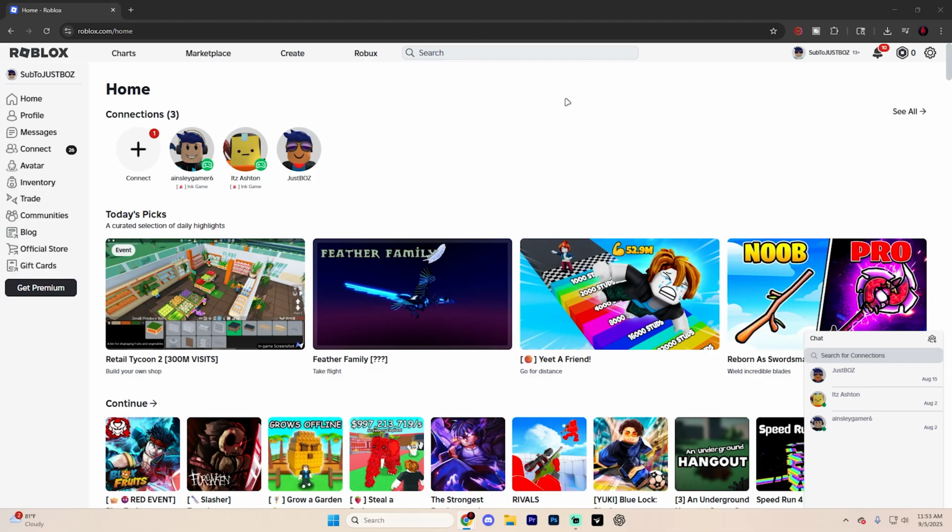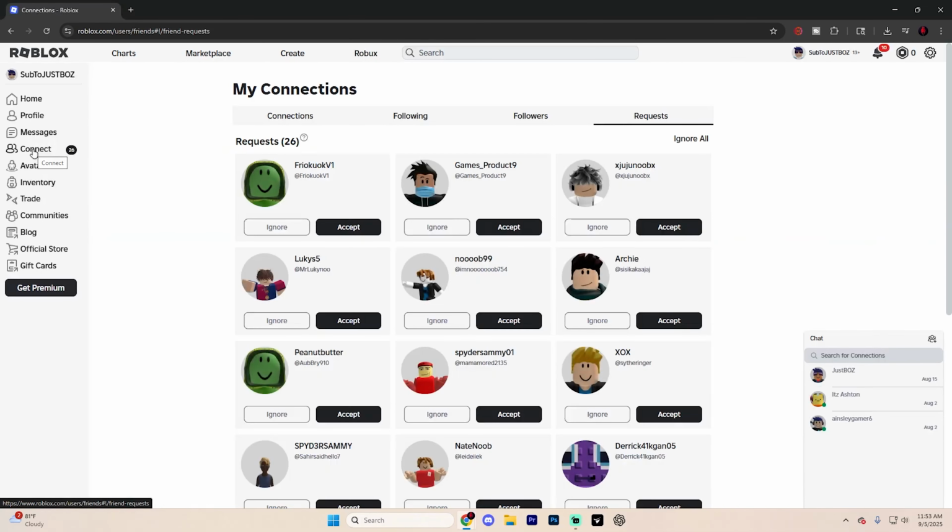But first things first, if you want to unfriend someone, begin by either opening up the Roblox app, the Roblox website, or even the Roblox mobile app, and just make sure you're signed in. Now, if you're on the app, you're going to have to tap on More first and then select Connections. If you're on the website, simply go ahead and hit Connections over in this left-hand menu, and it's going to take you to a page that looks something like this.